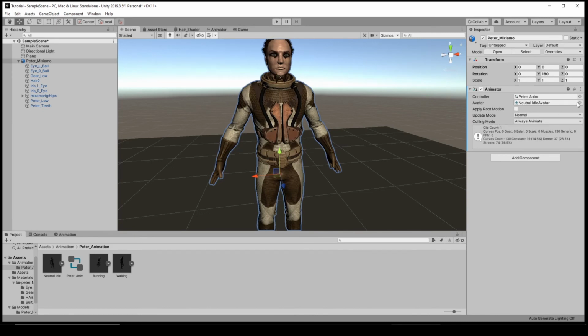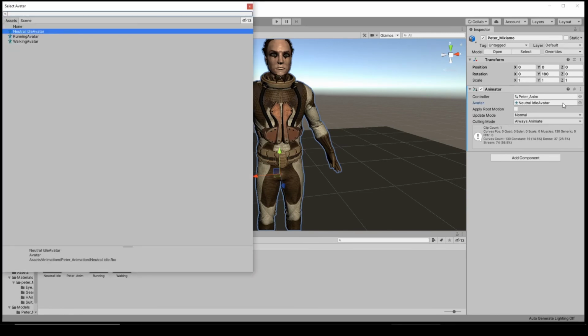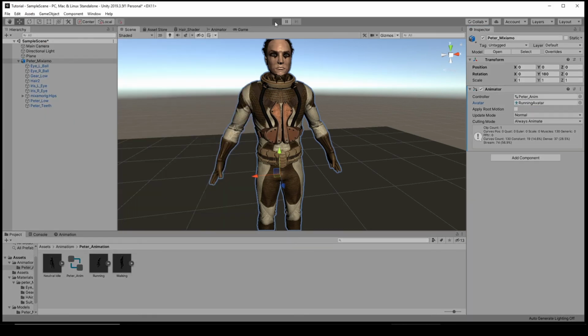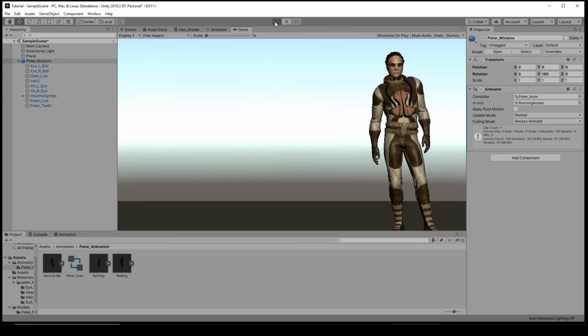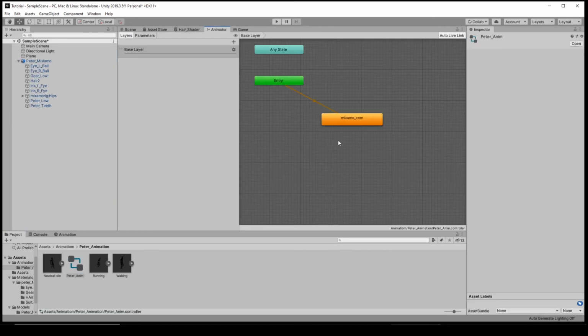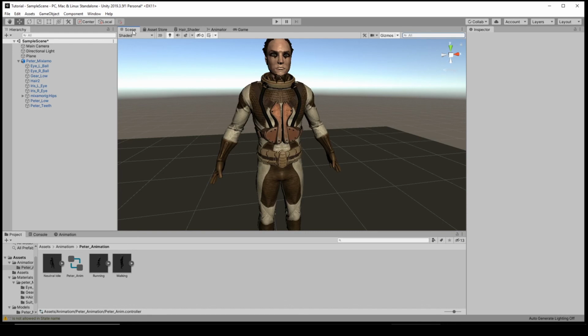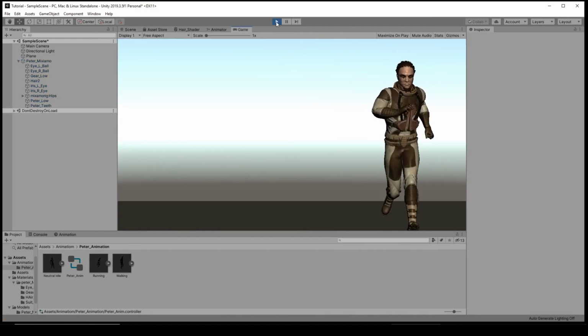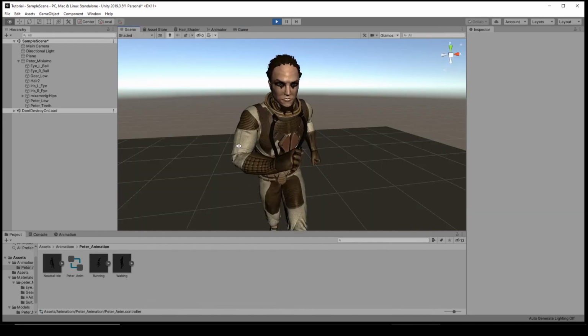Okay, now let's try a different animation. So let's change the avatar to running animation, and let's click play. No. Okay, let's go back to the animator, delete this one, and let's make our running and let's see what happens. All right, now it is running. So let's go back to our scene view.